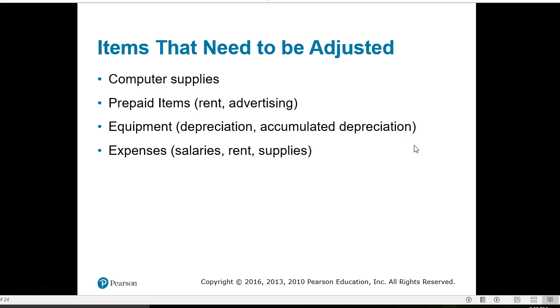These are the ones that you're going to probably use this time. There are other ones also, but these are the ones we're going to be talking about now. Computer supplies, which should just be any type of supplies expense that you have. Prepaid items like rent, advertising. You could have equipment, so there could be depreciation or accumulated depreciation. And a lot of times you have expenses like salaries expense, rent expense, supplies expense, several things like that that fall into that.